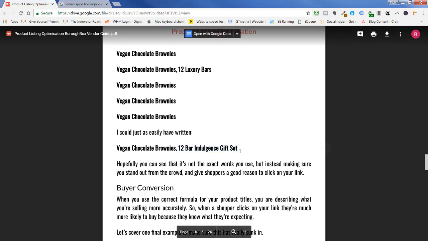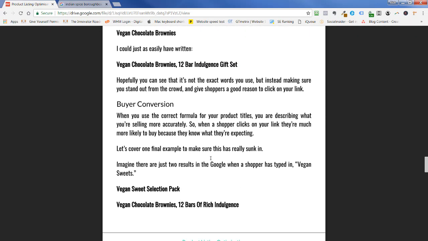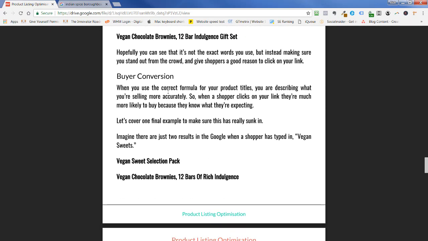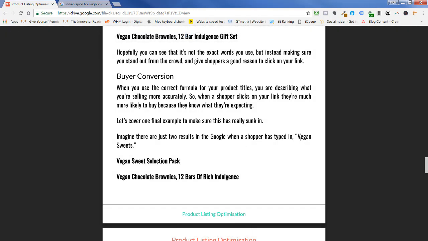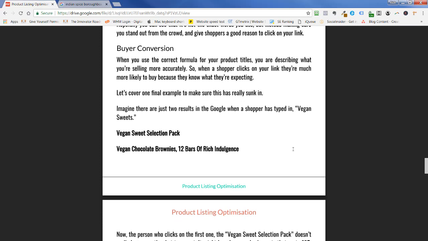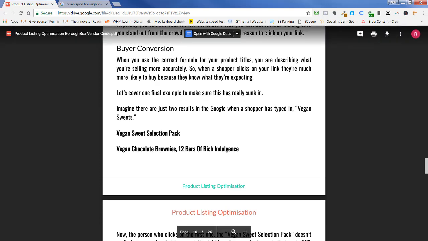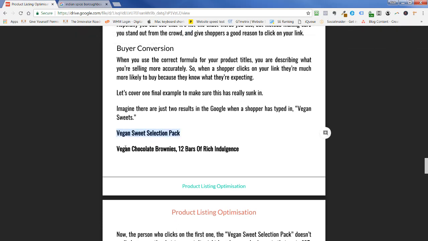Buyer conversion. When you use the correct formula for your product titles, you're describing what you're selling more accurately. So when a shopper actually clicks on your link, they're much more likely to buy because they know exactly what they're expecting. And I want to cover a final example just to make sure this has really sunk in. Imagine somebody has typed in vegan sweets into Google, okay? And there's only two results. There is this vegan sweet selection pack and vegan chocolate brownies, 12 bars of rich indulgence.